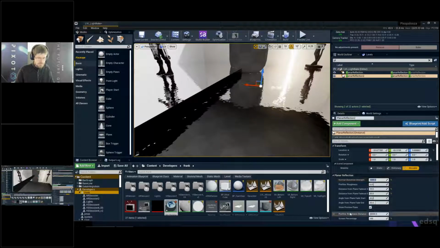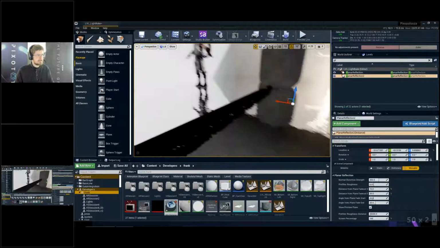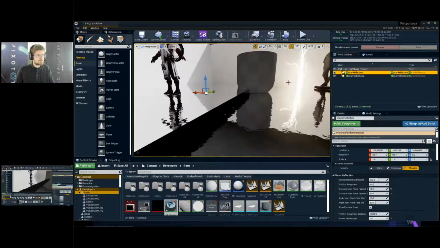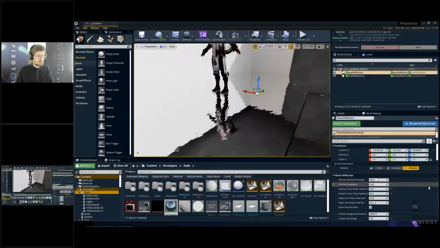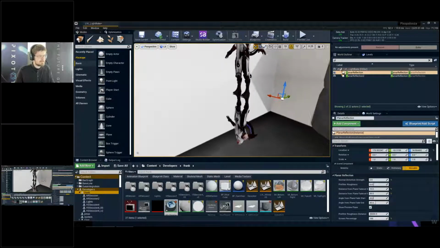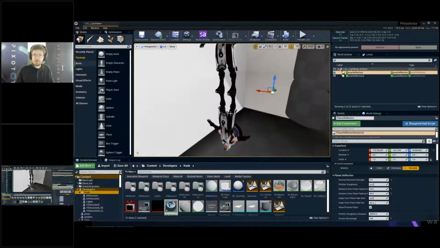We can also adjust parameters for reflection actors. I can, for instance, say that the higher plane, I don't want to interact with the normal map of the floor. I want it to be more flat. So I can simply turn off normal distortion strength, which is going to make the reflection ignore the normal map of the floor itself.